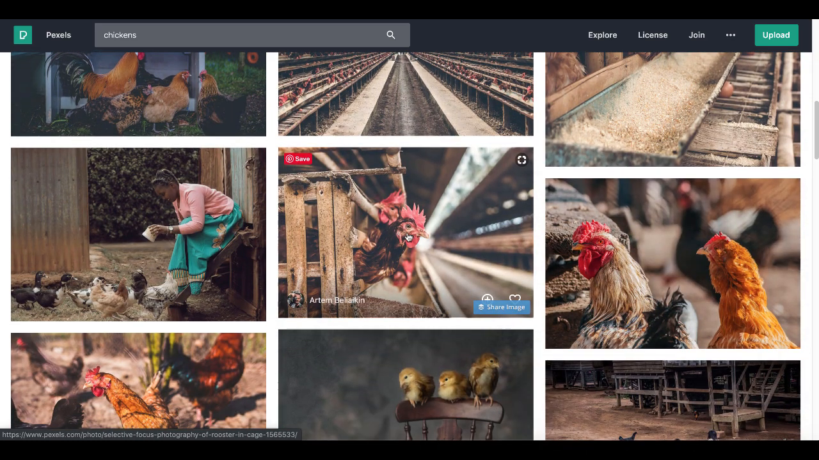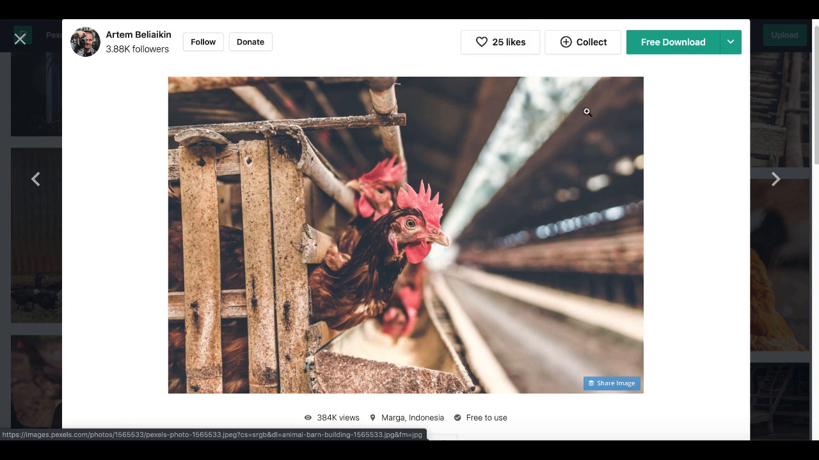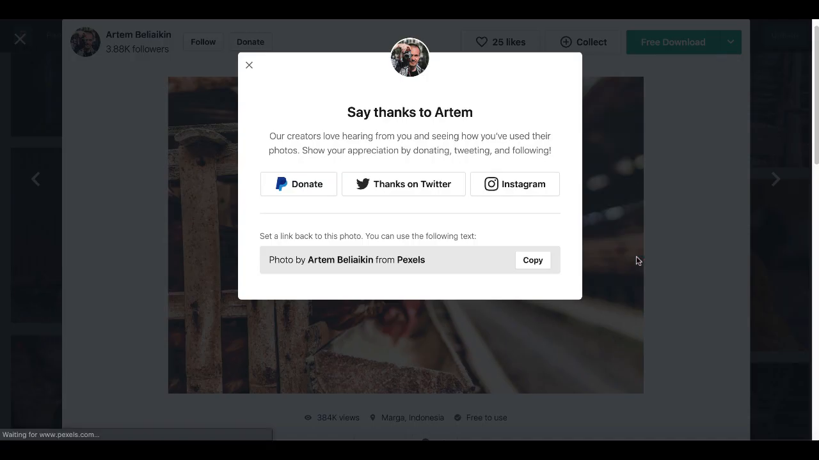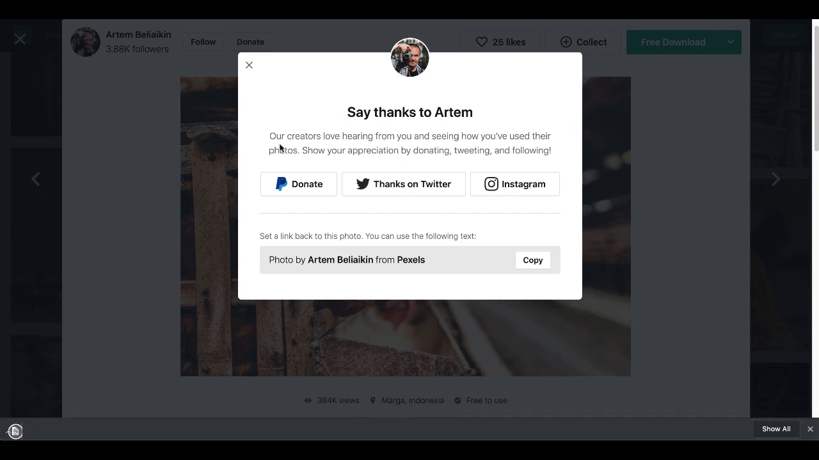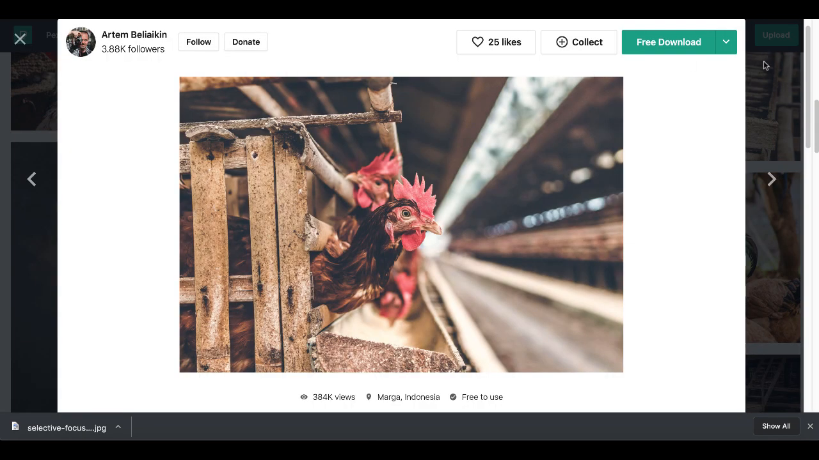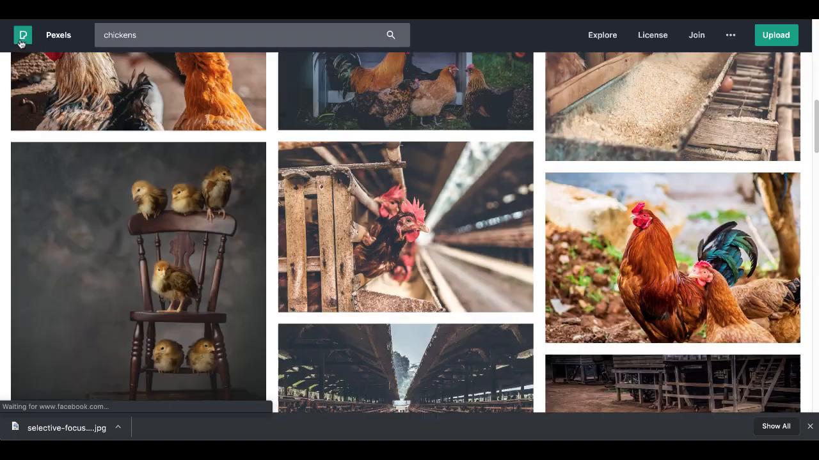And of course, if you want to download that image, you click on the image and you'll see right here that you can download it for free, and you can choose the size right here. You would select your size, let's say medium, and you would say free download. You'd see here, say thanks to Artem, our creator. So you can donate, you can say thanks on Twitter or Instagram by sharing, and of course if you wanted to link to it, you can copy the link right here, but that's not required. And the reason that this is not required is due to the Pexels.com license.